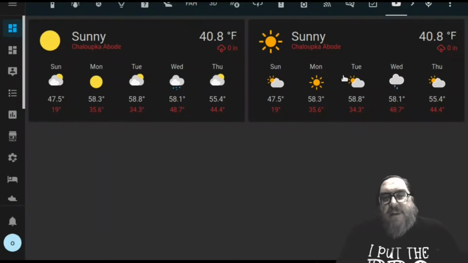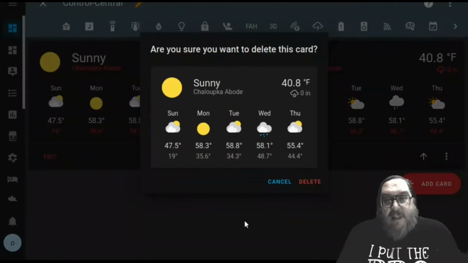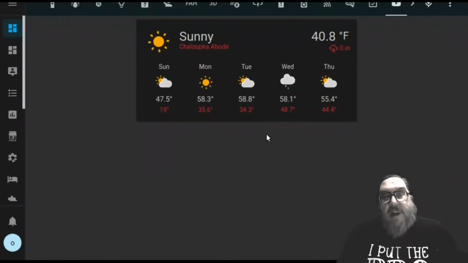I like this much better. It's just because it's so cool. I'll pop back in here, edit dashboard. I'm gonna come over here to this card since it doesn't have the pretty font theme on it, and I'm just gonna blow it away. Delete, and then clear that out, and there we go. Now we got our pretty animated weather card.